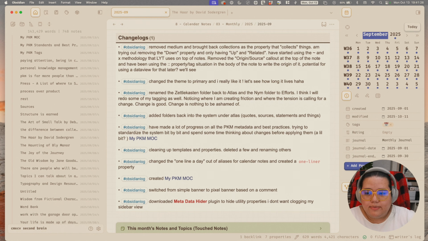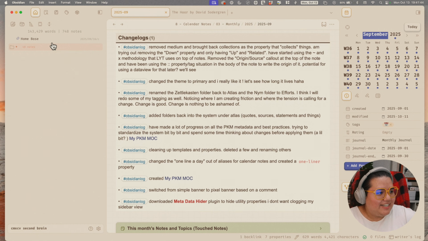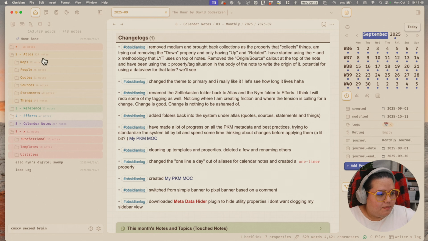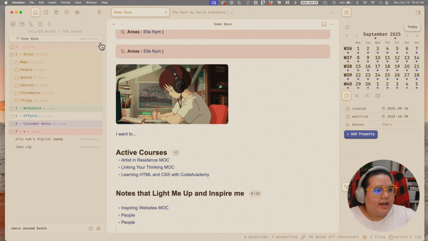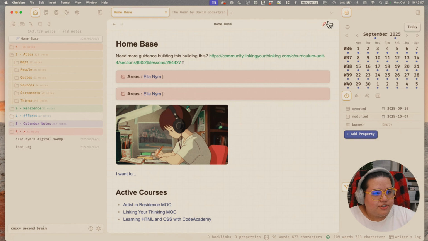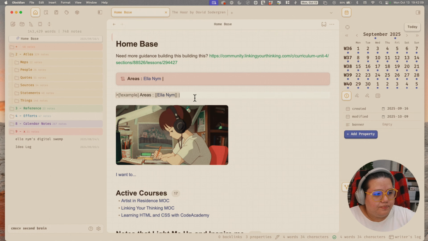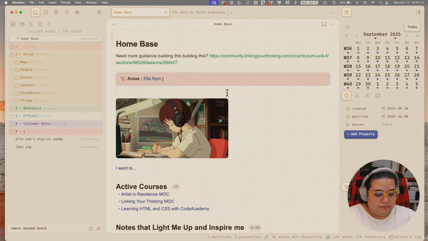For the next bit of the video, I want to talk about this one. Have made a lot of progress on all the PKM metadata and best practices, trying to standardize my system bit by bit and spend some time thinking about changes before applying them a little bit. So one thing I did was I created this home base, and this is my home note. I have just linked. Why is there two? I think I accidentally did this. Let's delete this. There we go.